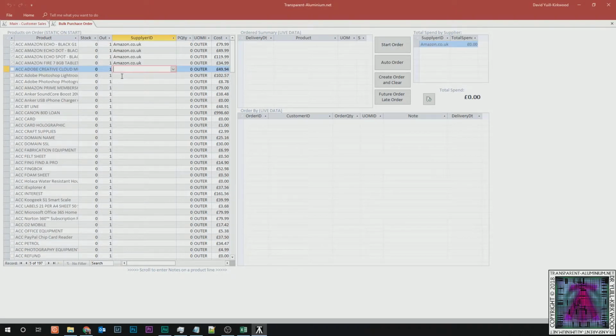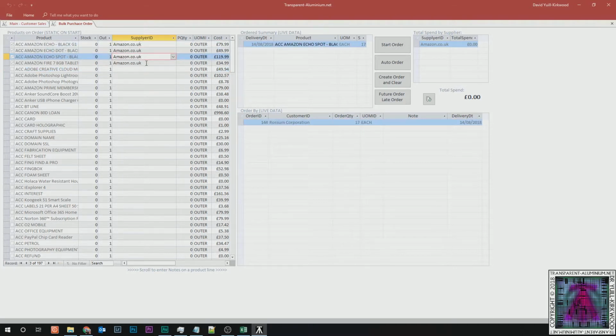So the form loads just as normal there. It's flagged at the top there, the 4 items that we have on customer orders. And for those ones as well, it's also put in the last supplier that we bought them from. So in this case, because we're just using Echo products, we're just going to have Amazon is where we get those from.